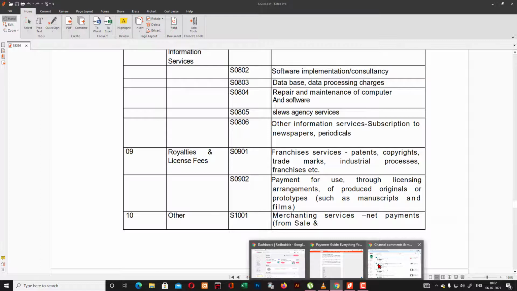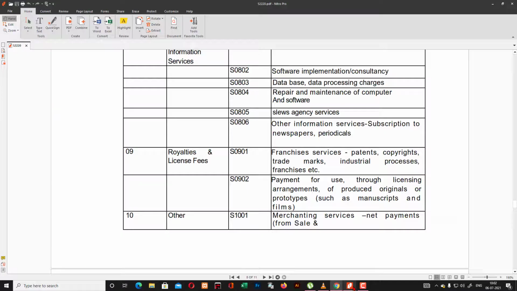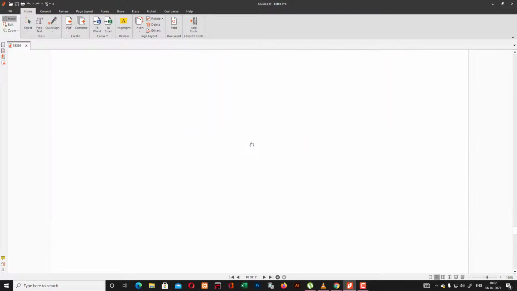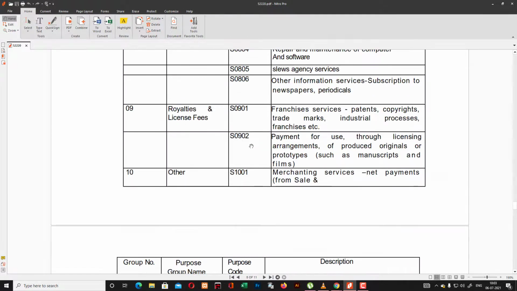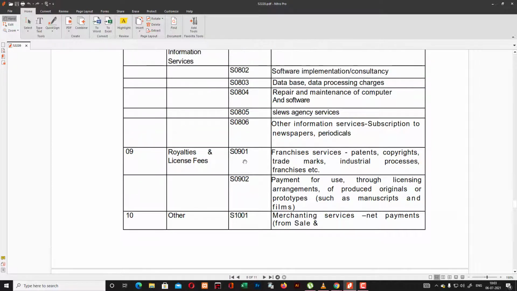Like one of my friends asked here, this Shivam. So I think your problem is solved. You choose your exact purpose code from here. First of all, read, and I think your purpose code should be like this: the payment for royalties, license fees, copyrights, trademarks, and the payment for use through licensing agreement, and the production of original prototypes.